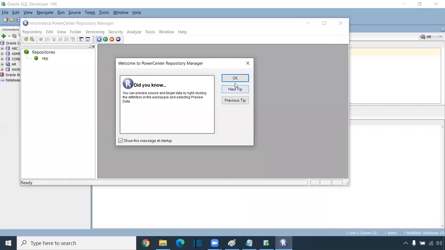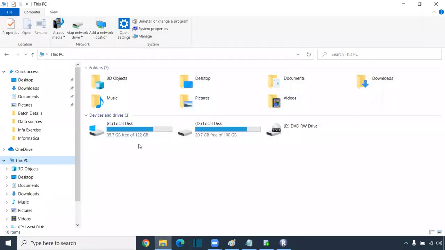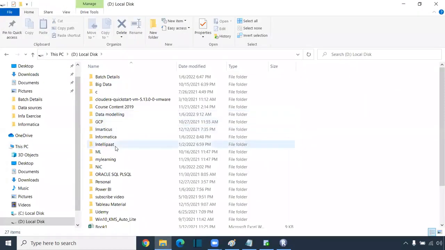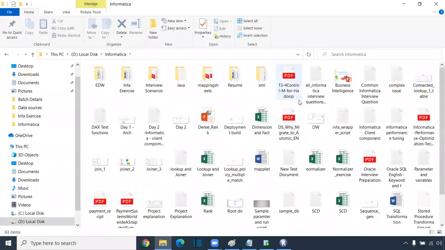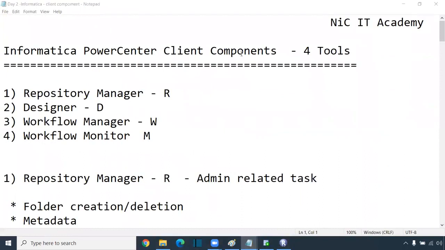You can go here, to Informatica PowerCenter Repository Manager. This is where you can see the repository. First of all, this is the top tool, Repository Manager. We have 4 client tools, and I will explain these tools one by one. First we have to understand the tool, then only we will go to the next topic. What are the 4 client tools? We have Repository Manager, Designer, Workflow Manager, and Monitor.